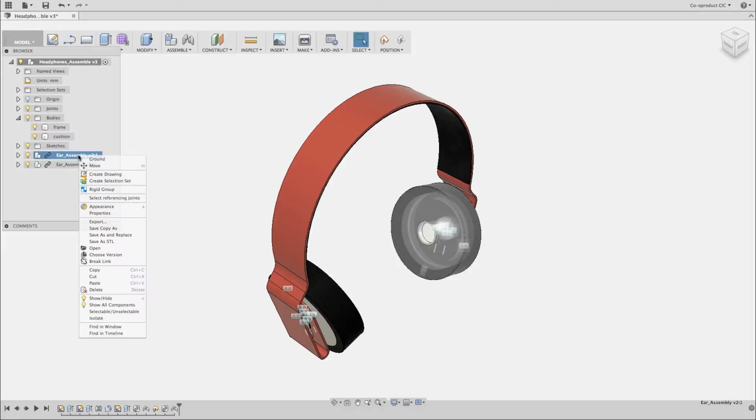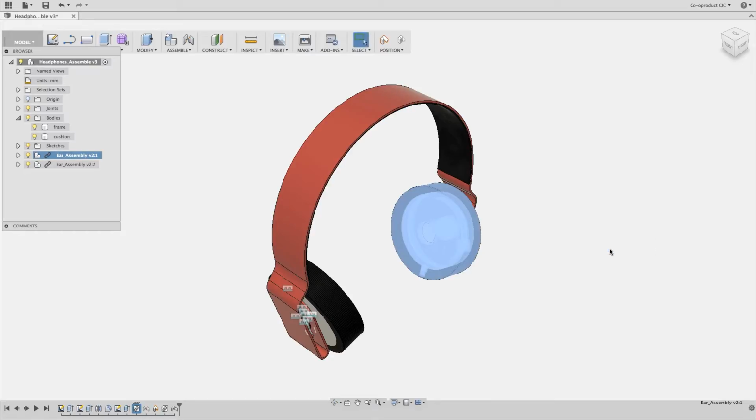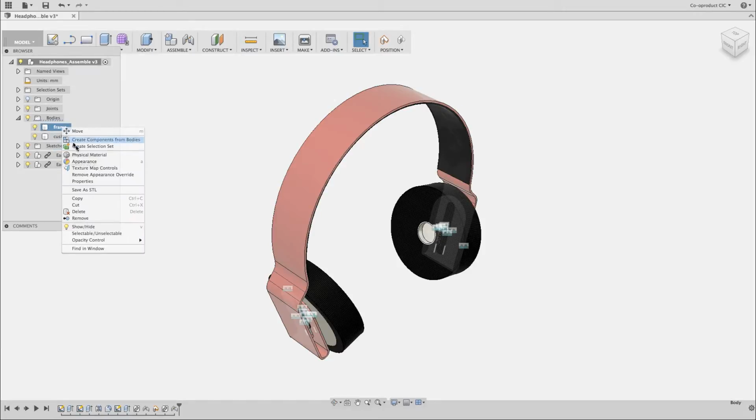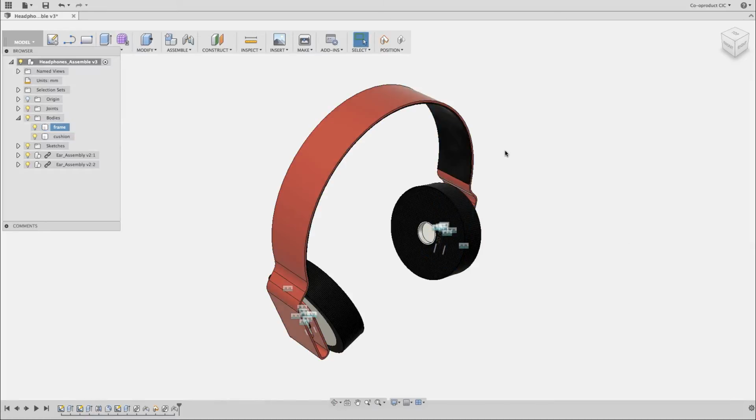So, for example, if I right-click on the right-hand ear assembly and select Properties, I can inspect the assembly and see what the materials are made of. Here we can see that the physical materials have been constructed from a various range of materials, and that's because there are a number of parts in this assembly. Now, if I went to the headband in the browser and did the same, right-click, select Properties, we can see that the physical material is aluminium, but this also has an appearance, and the appearance here is an anodized aluminium. And that's the red that we selected earlier. And I'll click OK to close the window.